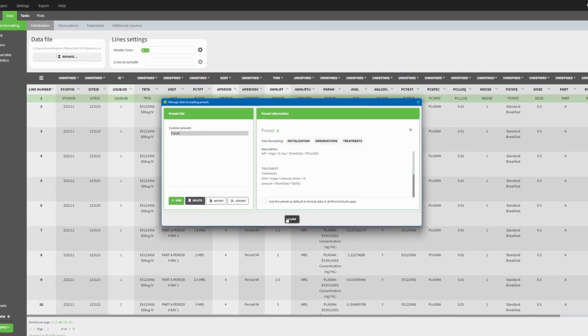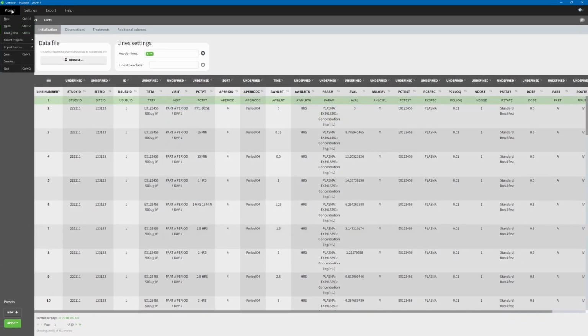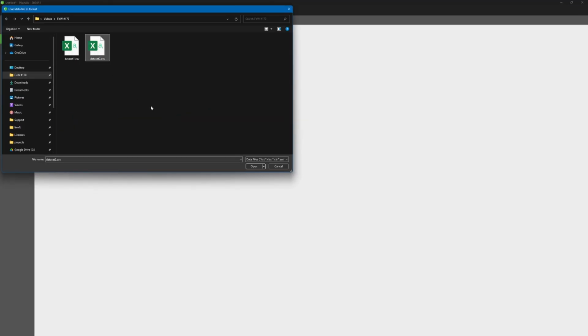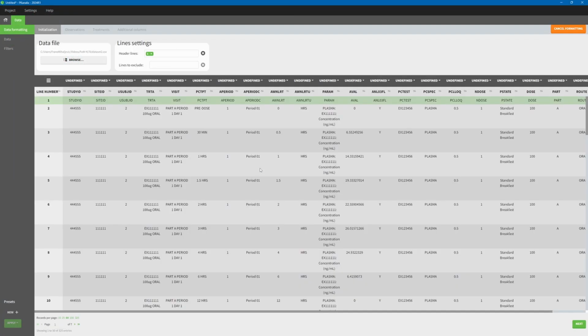Let's start a new project now and load the second dataset. A requirement to use the data formatting preset is to perform the data initialization. If I apply a preset that contains initialization information, this step will be overwritten.